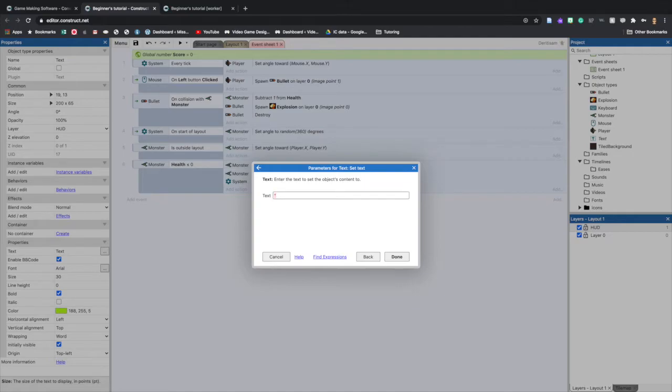And at first I couldn't determine if you needed to have these quotes in here or not, and it turns out that you do. So essentially you're going to put the quotes, score, colon, quotes, and symbol, score again.